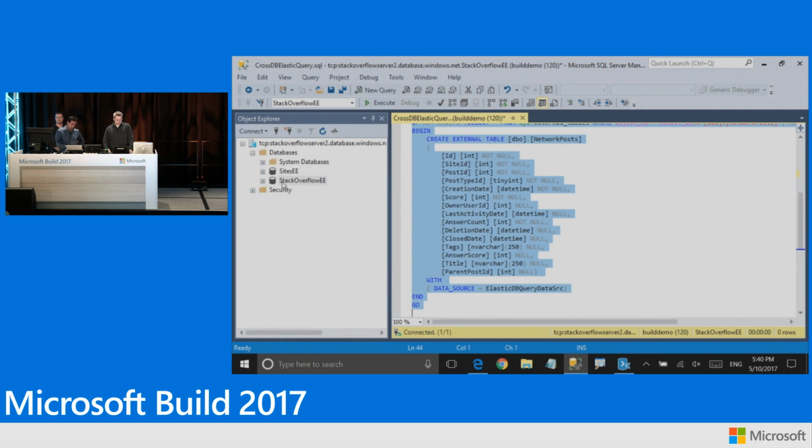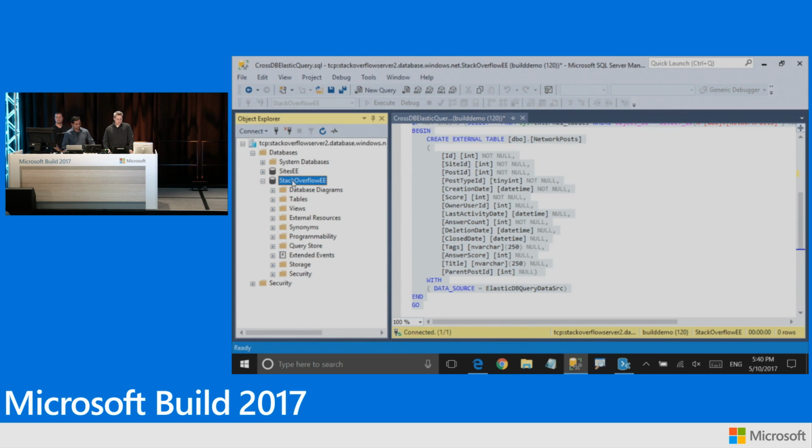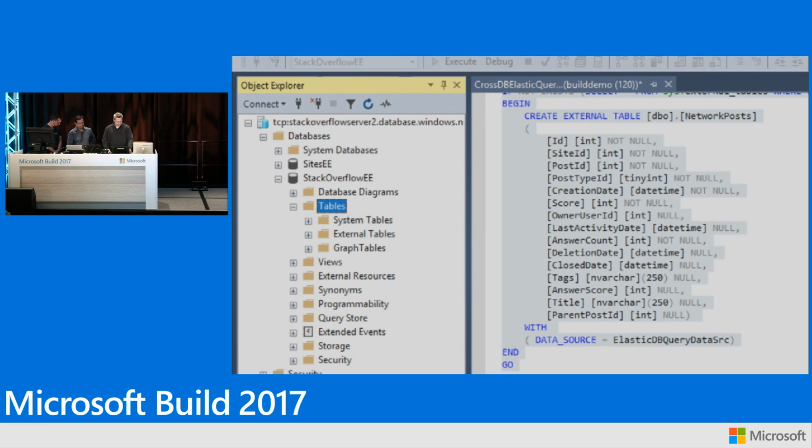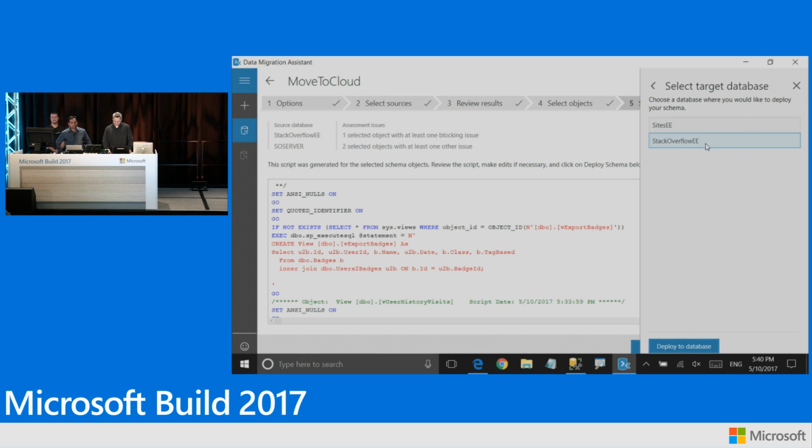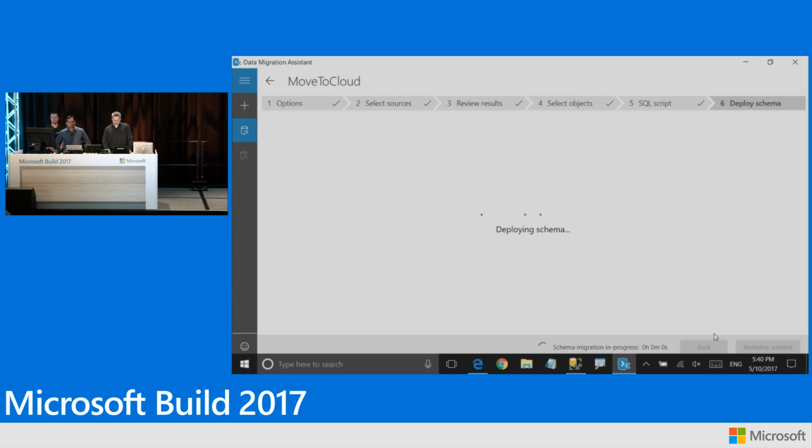Let me double check again my pre-created Stack Overflow database. We do not have any tables here yet, so I'm going to use this database, Stack Overflow, and deploy. As you can see, it's not that difficult to fix compatibility issues. I mean, it is a little bit of manual work, yes, but DMA will help you a lot.